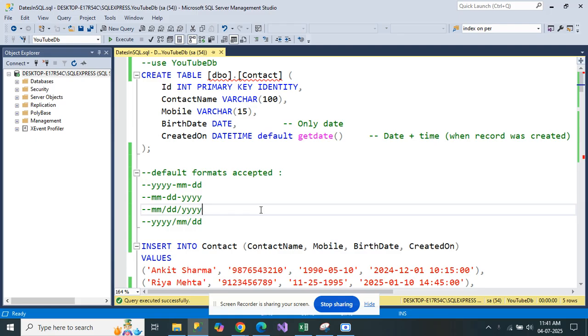So what is a date data type? SQL has various data types like integer, string, boolean, and date. And date is a very common data type that will be used in many places, right? So let's take an example of a date data type.